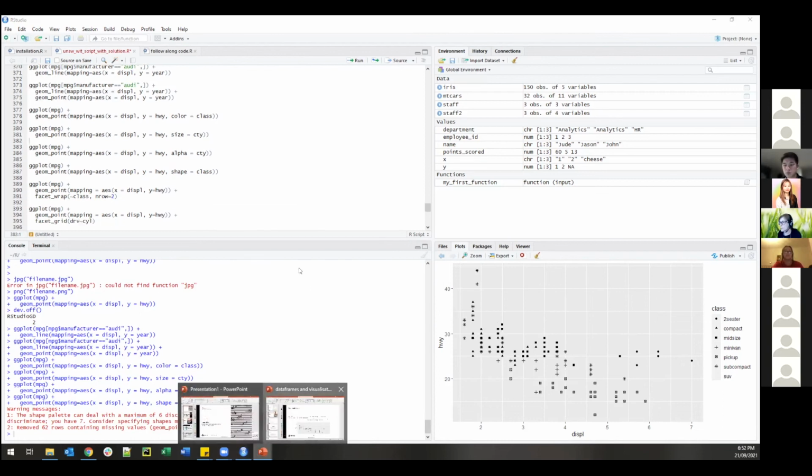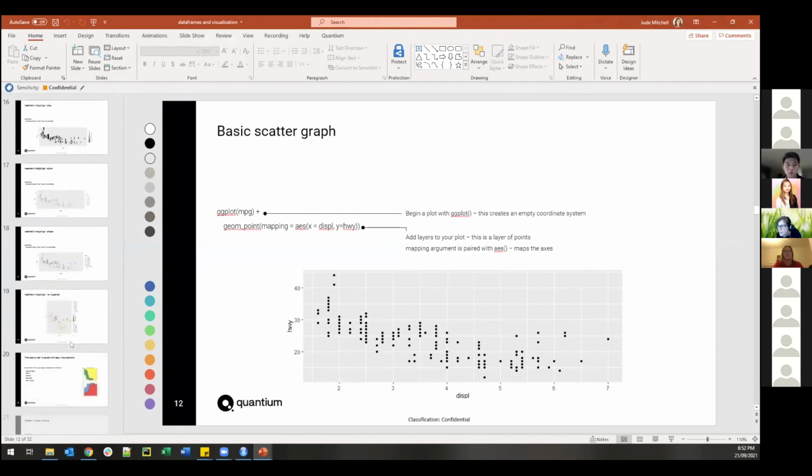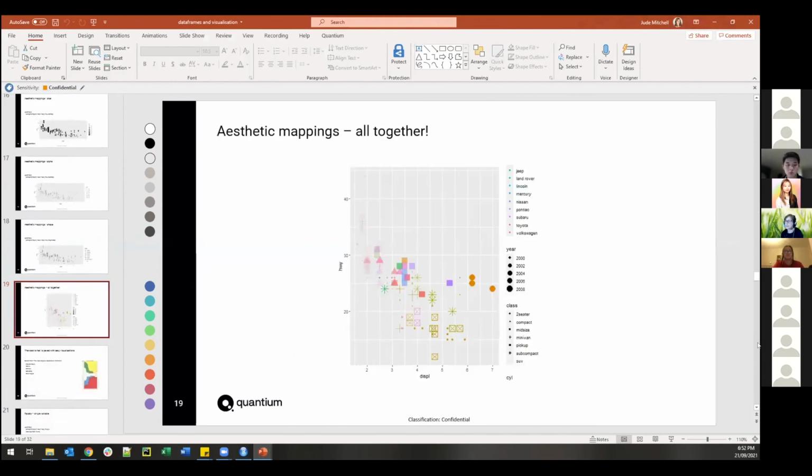What I don't have the code for, but hopefully is on the deck, is you can also use all of these together. And so you can see I've got year as the size of the thing. I've got color defining the brand. I've got class based on shape. And so this is a great way to express a lot of information all at once, but it's always a good question to ask in data visualization: am I adding extra value by doing this?